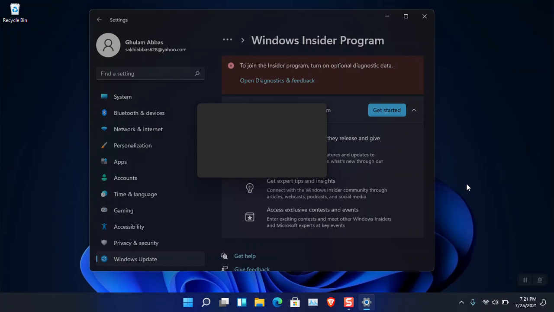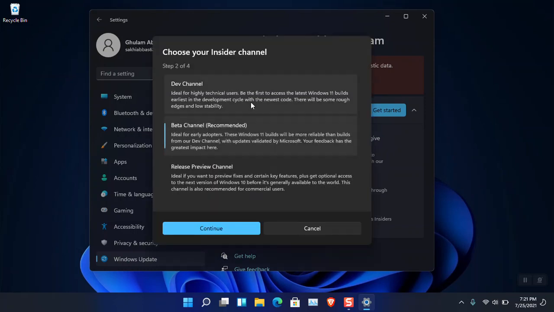Okay, the first step is completed. Okay, here is the second step. It is saying to choose an insider channel. Microsoft is recommending that you use the beta channel, because it is the most stable version after the dev channel. In the dev channel you can get updates from Microsoft every week, but it is not very stable, so I am not recommending you to use it.